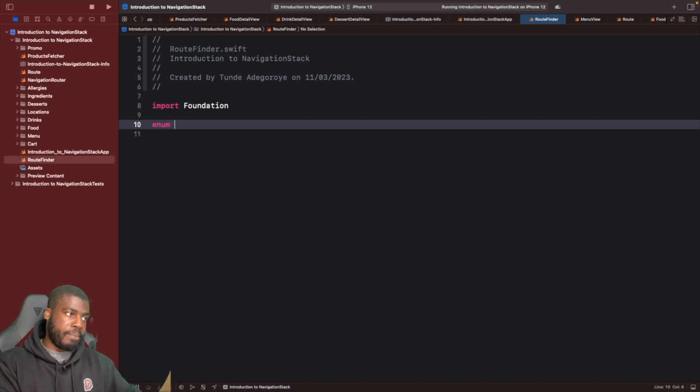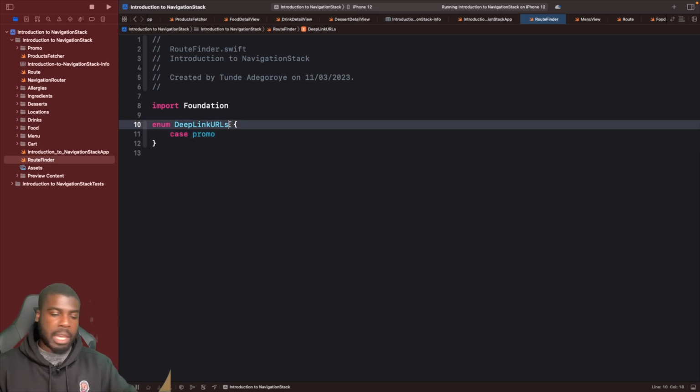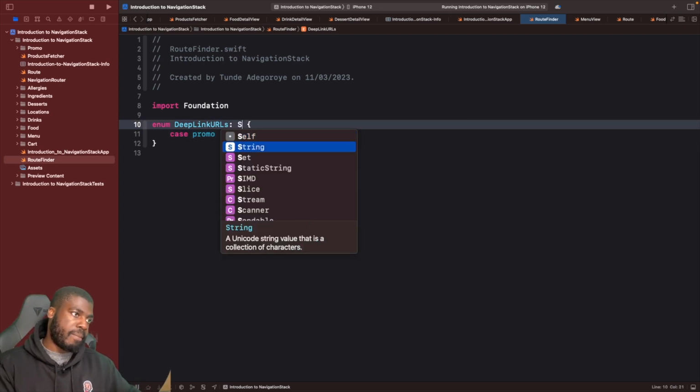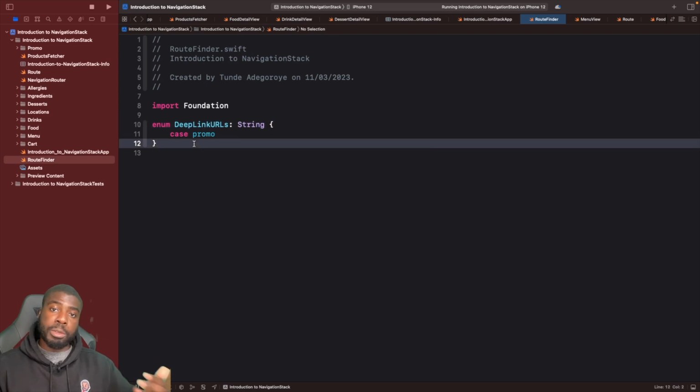So I'm going to create an enum called deep link URLs. And this is just going to have different cases for the possible URLs that it could handle. So the first one in our case is going to be promo, as you can see that we were dealing with before. And we're going to make this a string. The reason why I'm making this a string enum is so we can match it to the raw value of this enum case here. So I can define that if the path promo matches this string, then you should do this. And the do this is what we're going to do now.